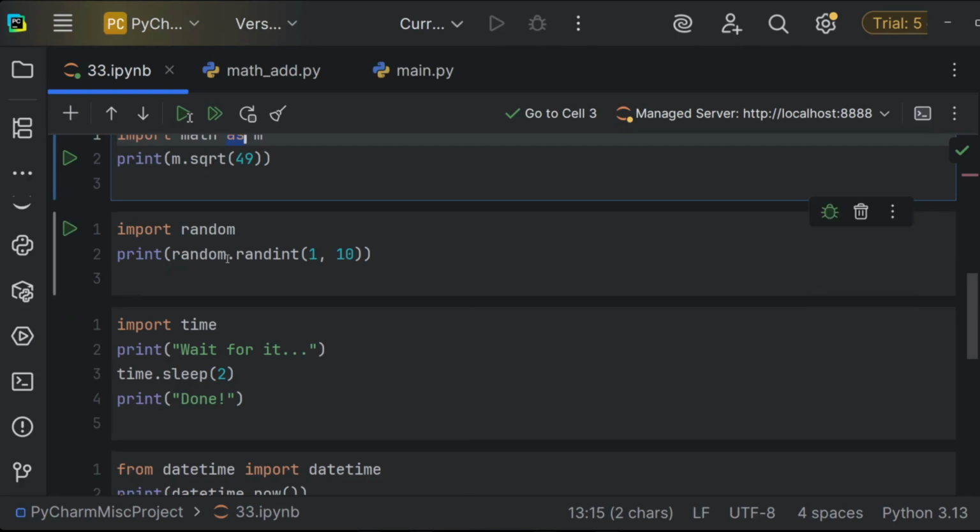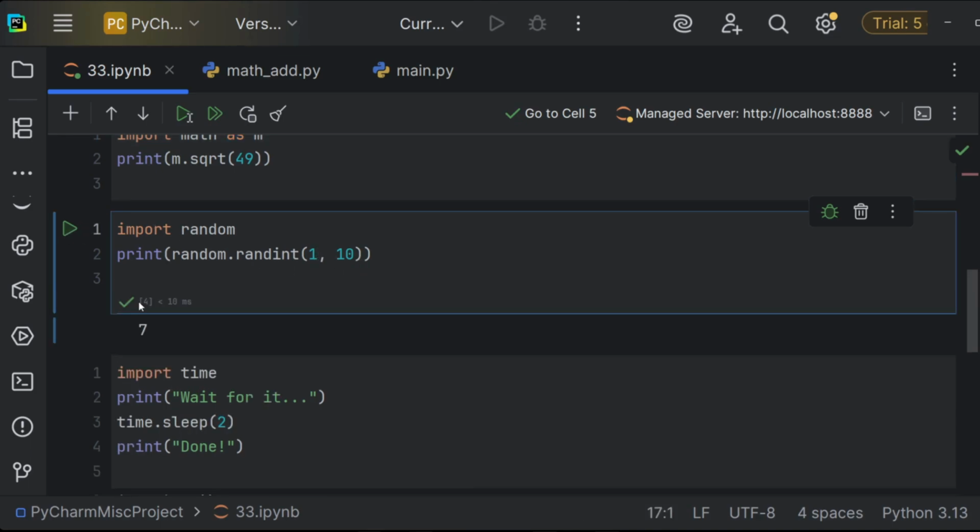Print random.randint(1, 10). This function will print a random integer between 1 and 10. When we run it, as you can see, it decided to print 7. When we run it again, this time it printed 2. When you run it again, this time it printed 4.